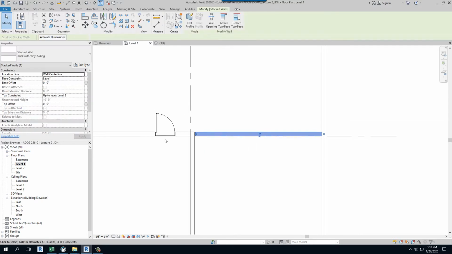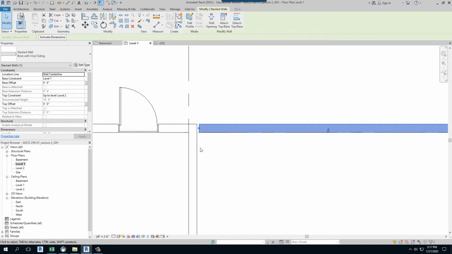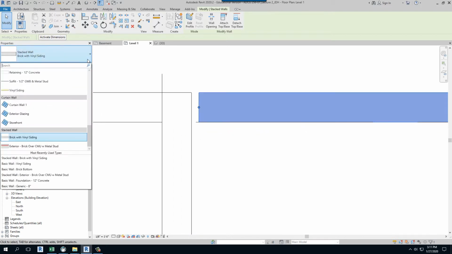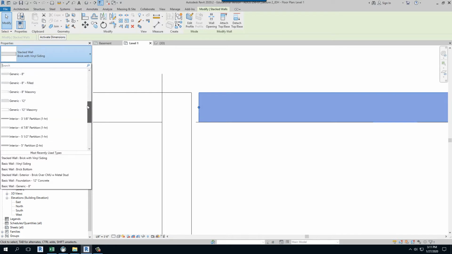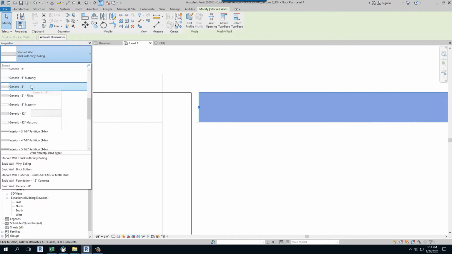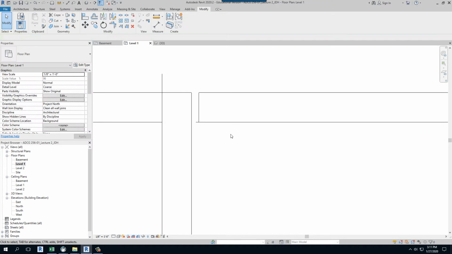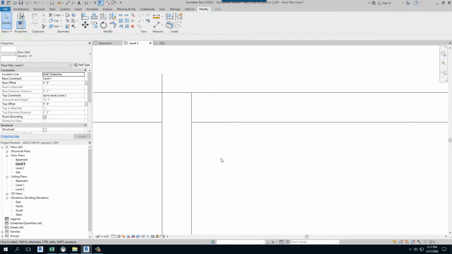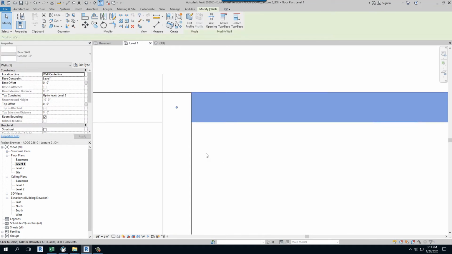Now this wall is just sitting out there and I want to make it a different type, but you see, if I come in here and change this to just a generic 8-inch, right? I don't want to drag that wall just back to touch there. I could, but I don't want to do that. See how it joins with that wall? So I'm going to do something.